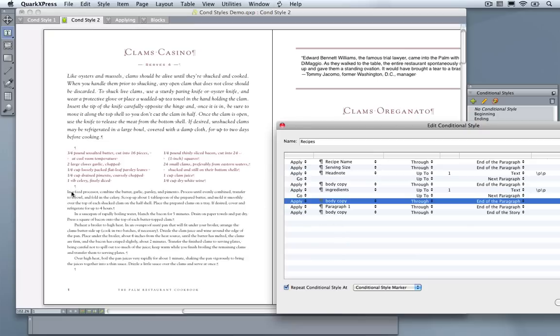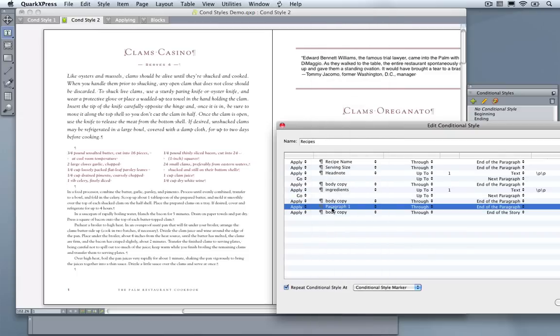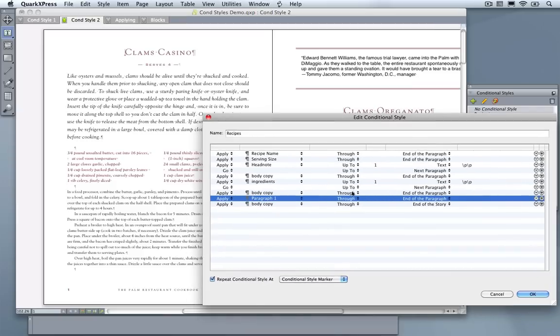Then, when you get into this first paragraph of the recipe itself, I want to apply a style sheet called paragraph 1. The first paragraph in my recipe is slightly different than the rest. In this case, you can see they did not put a first line indent on that paragraph. So apply paragraph 1 through the end of that paragraph. I know that that is always going to be one paragraph.